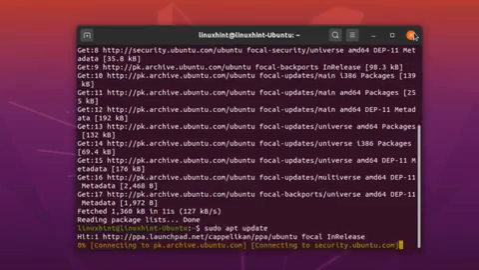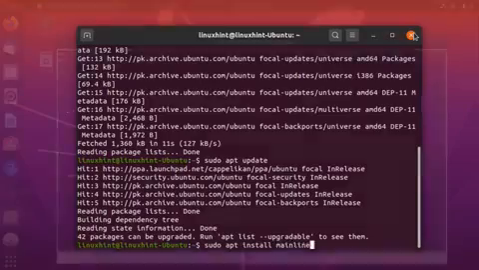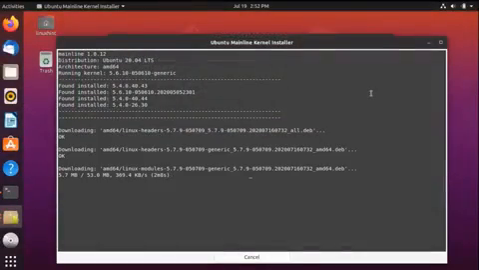Hi, in this video, we'll explain three ways by which you might update your Linux kernel to the latest available version. So without any further ado, let's get started.